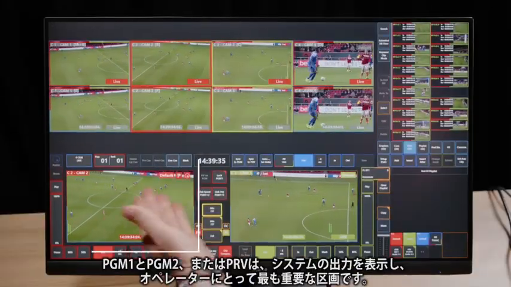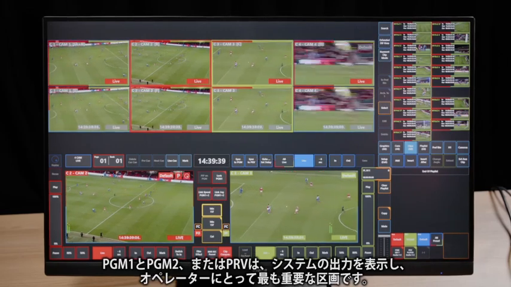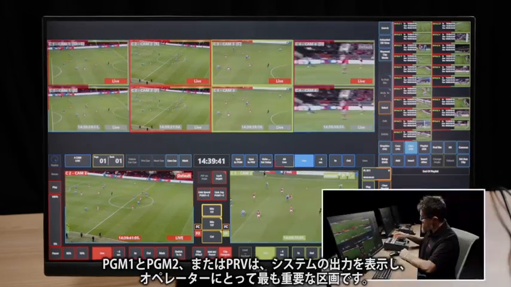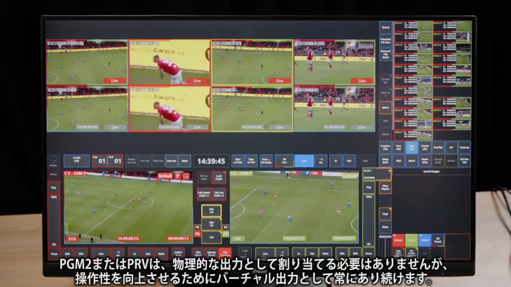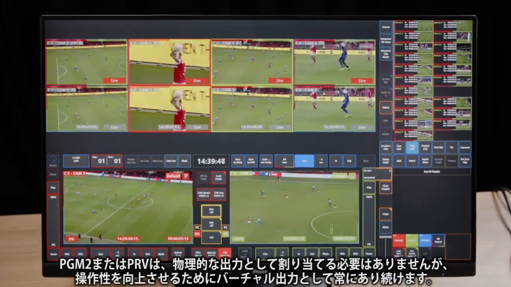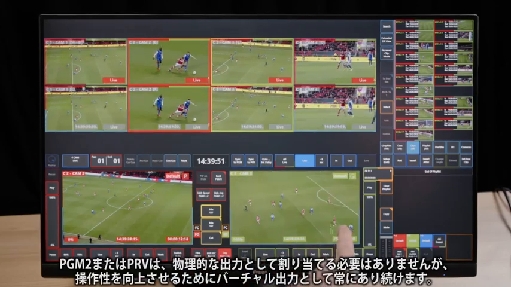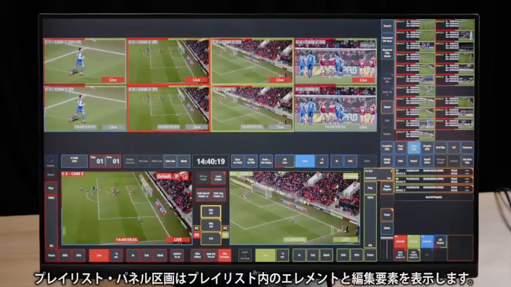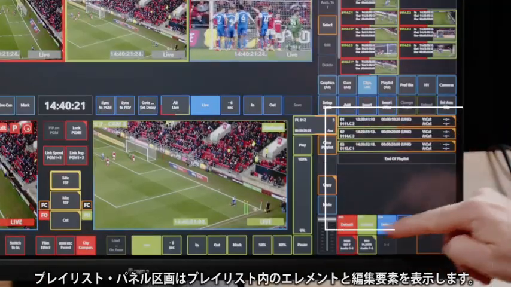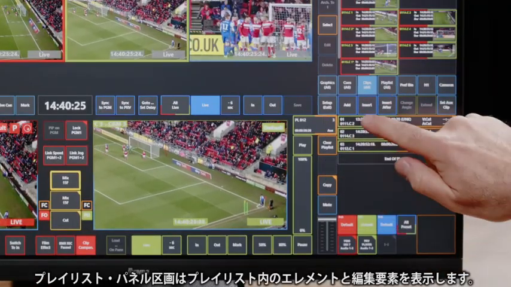The Program 1 and Program 2 or Preview display the outputs of the system and the most important area as an operator. Program 2 or Preview doesn't have to be assigned as a physical output, but will always remain as a virtual output to enhance the operational capabilities. The Playlist panel area displays the elements and editorial factors within the playlist.